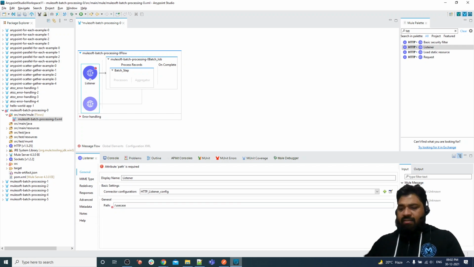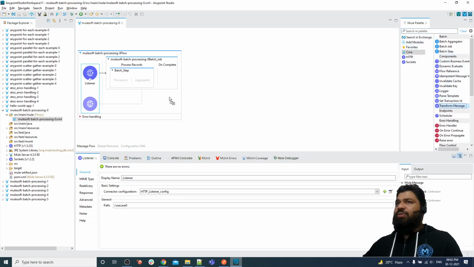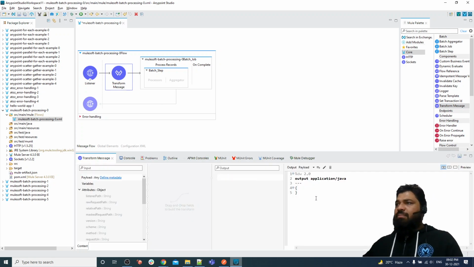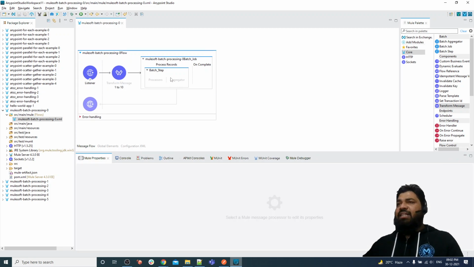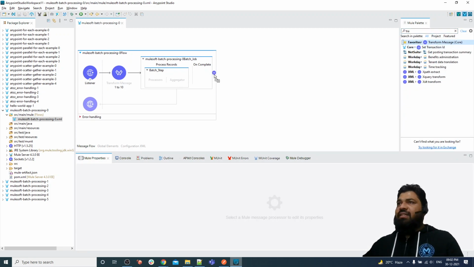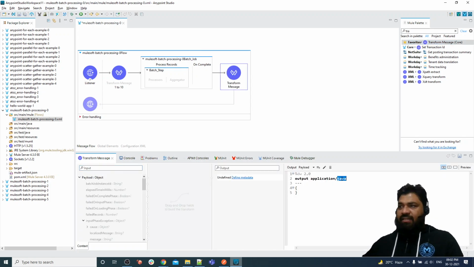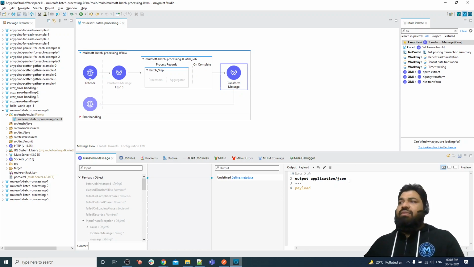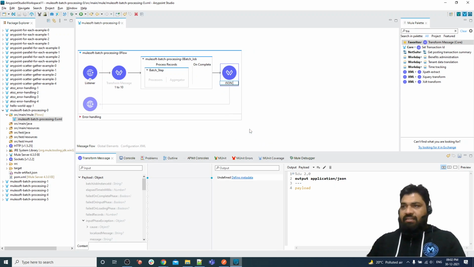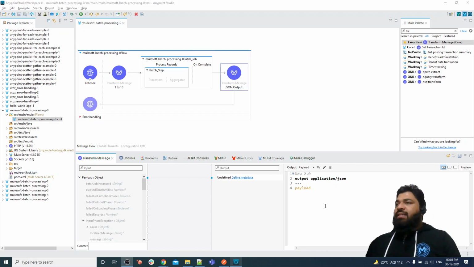This is our use case 0. Let me provide an input for the batch. I'm going to use a transform message. In the transform message I'm going to provide 1 to 10 as an input. This is basically the input for my batch processing, and let's have one more transform message here. It will give me the output I have from this flow. Let me change it. This is JSON output. I will let you know why I'm doing this JSON output.